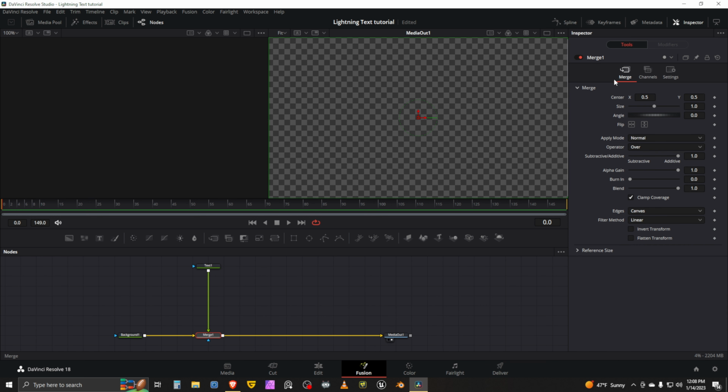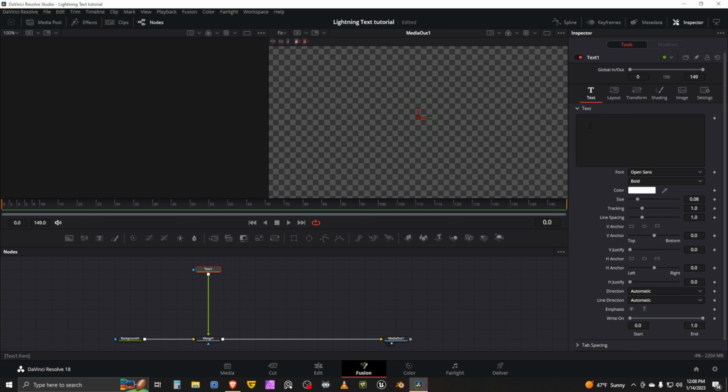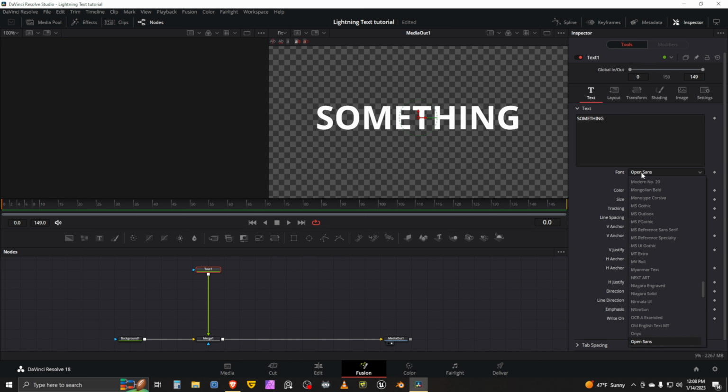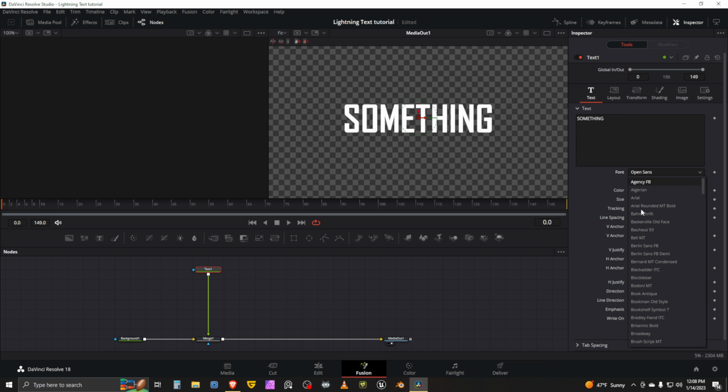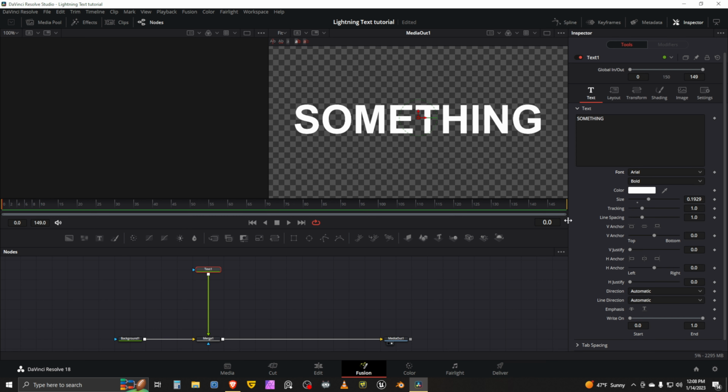So we don't have our text yet. We're going to come over. Oh, make sure you have your text node selected. Come to the text and type in something. And we'll just go with, I'm going to do all caps, something. Nice. Now, that done, we're going to adjust the size to taste. And I'm going to switch to a standard font that everyone has, Arial. And we're going to just leave it just like that. That's what we're going to do in the text tab.